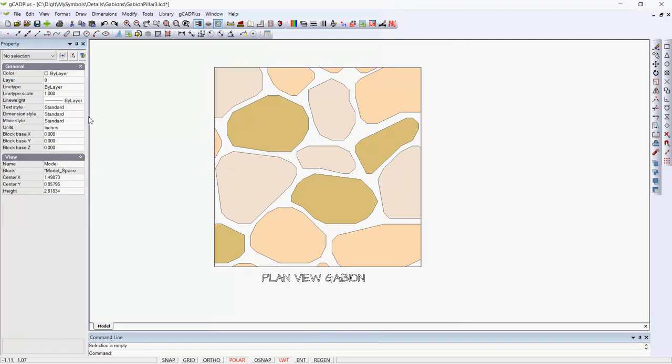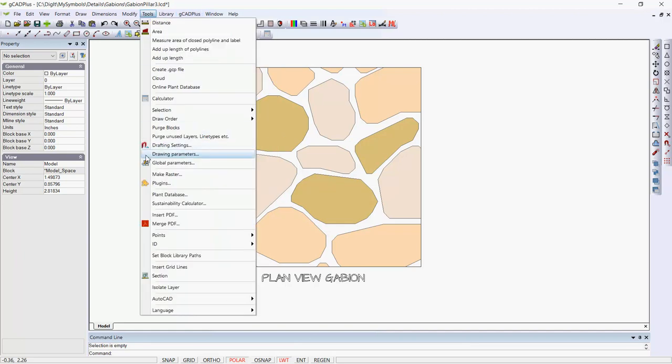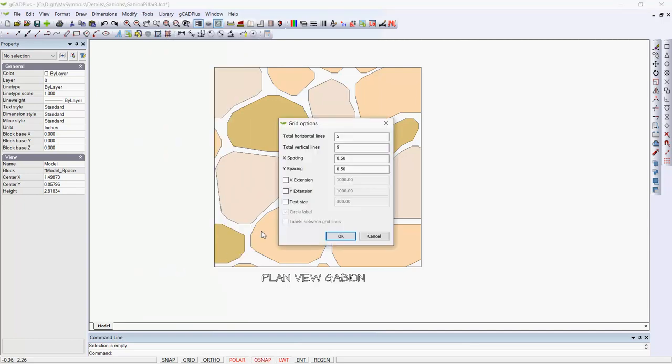Let's make that line back to a continuous line, and let's go to gCADPlus and use the grid entity. That's under Tools, not gCADPlus. Insert grid lines. And if I set up, say, 5 horizontal and 5 vertical lines with a spacing, remembering this is a drawing from the imperial system, that's 1/2 foot, 6 inches, we can say OK.